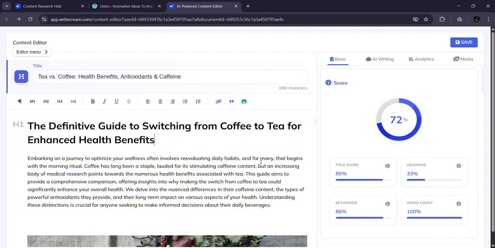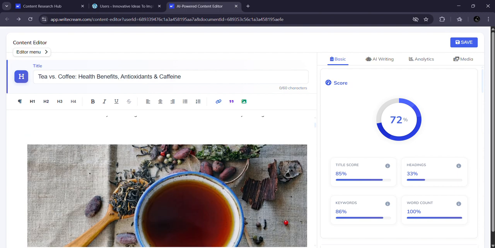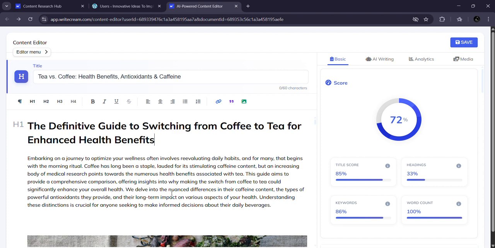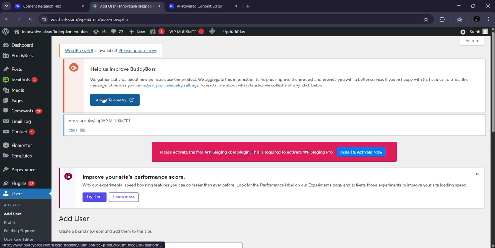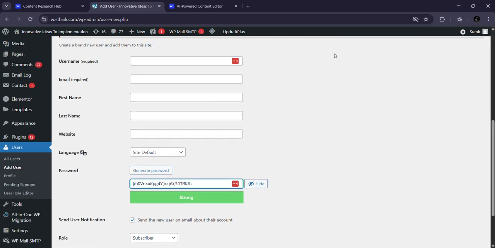So once you are done with writing the article, and you want to export that article and publish to your WordPress website, for that, first you need to have an application password. So to create an application password, we'll go to the WordPress website, and here I will showcase how you can add a new user and create an application password. You can also create an application password for your existing users as well.